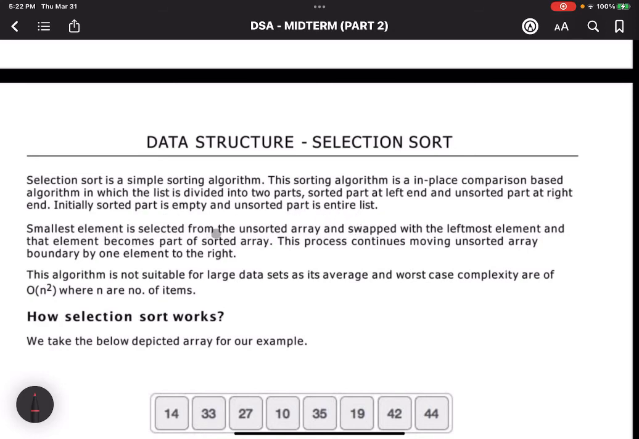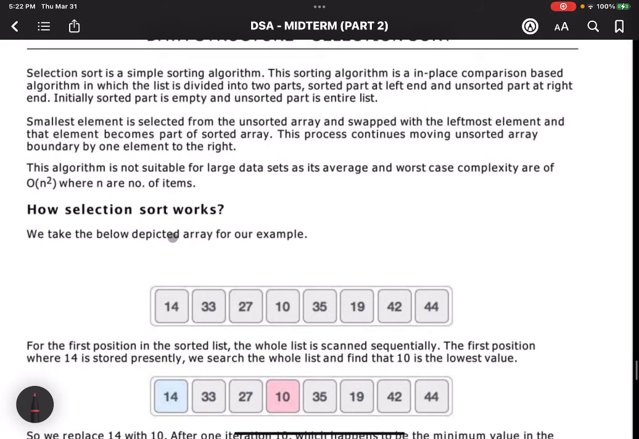The smallest element is selected from the unsorted array and swapped with the leftmost element, and that element becomes part of the sorted array. This process continues, moving the unsorted array boundary by one element to the right. This algorithm is not suitable for large data sets, the same with the bubble sort and insertion sort, because it has a worst case complexity of O(n squared). So how selection sort works, we take the example below.